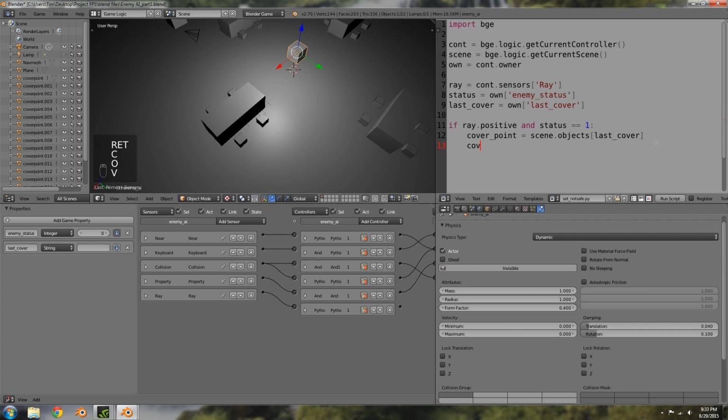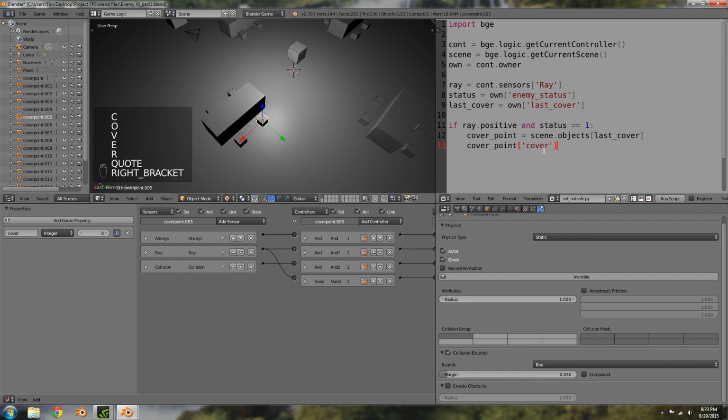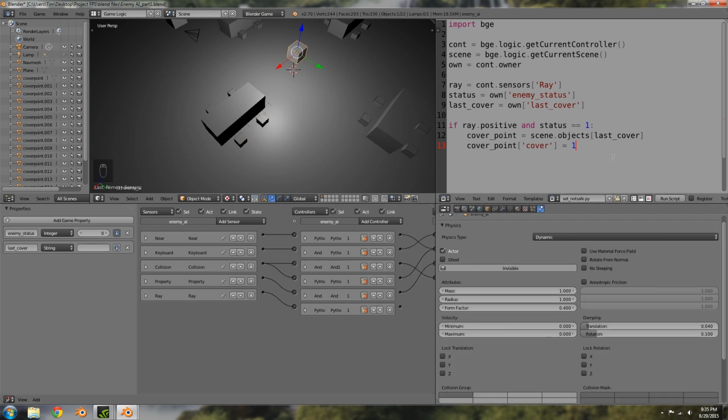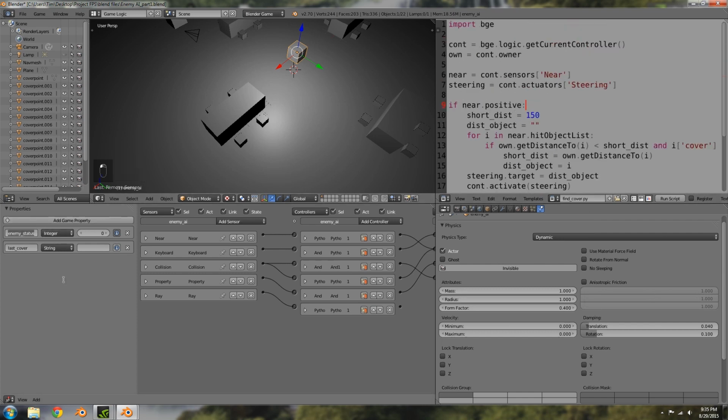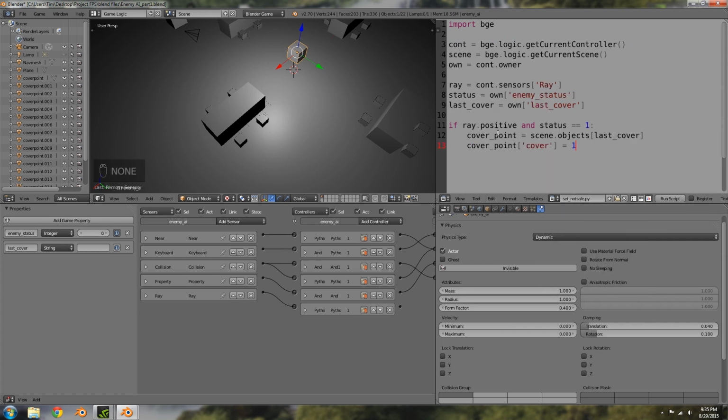And so now cover point, and then a square bracket and quotation mark, cover, we want to set to 1, so it's unsafe. So what we have to do now is go ahead and set the status here back to 0. So now also what we want to do is go back to our find cover here and make sure that the status here is equal to 0. So Control C, and then in here and own enemy status is equal to 0. So it wants to find new cover. If we go to set not safe, if ray.positive status is equal to 1, then that will be set to 1. And also, we want to set status here is equal to 0.